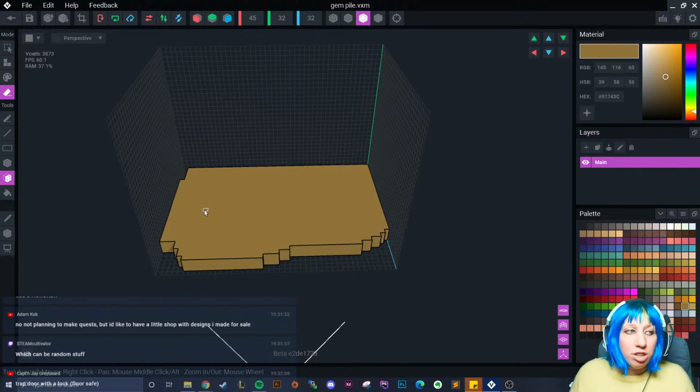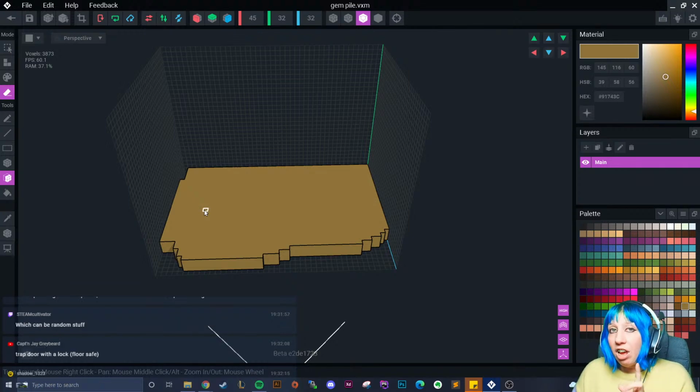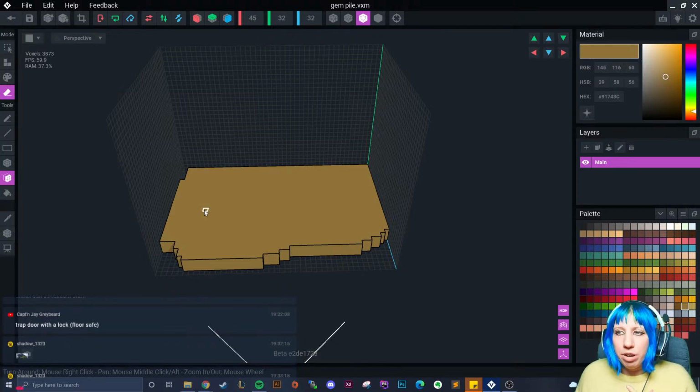So the maximum. Trapdoor with lock. Okay, so I can make it look like there's a trapdoor, but I can't add animations and stuff like I mentioned earlier. Right now, if you add animations, it puts a collision box over the entire thing, which kind of defeats the point of me making this room.